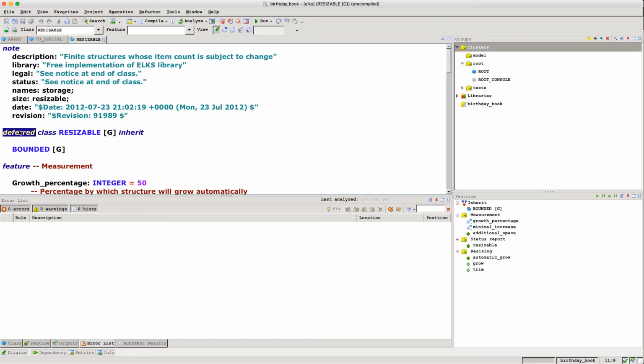Think about defer in Eiffel like abstract in Java. Whenever you declare a class as deferred, that means it's partially implemented. There's at least one feature or method in your class, resizable, that's not implemented, like abstract. Okay, we'll talk about deferred class a little bit more later in the course.